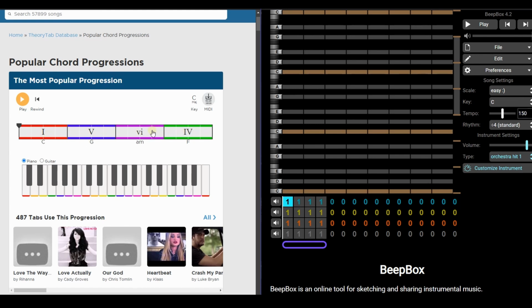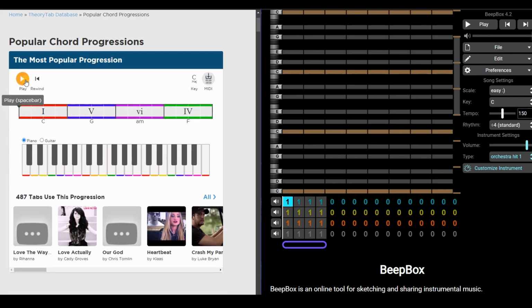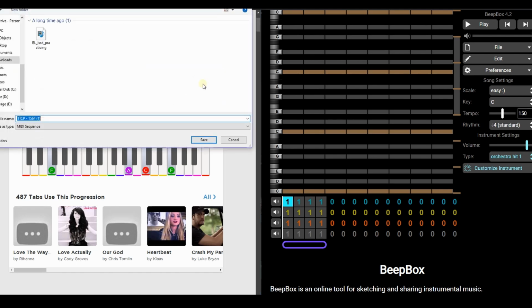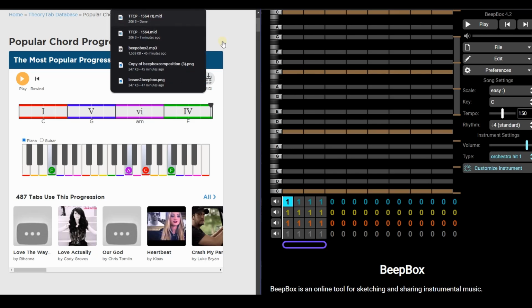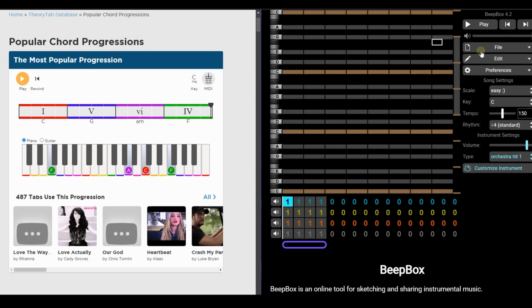We can play this on the website, as well as see the chord changes and also the songs that use that chord progression. We need to click the MIDI button to download our file. A download window should pop up on your screen, so remember the location that you saved it in. Don't forget the name of the file either.